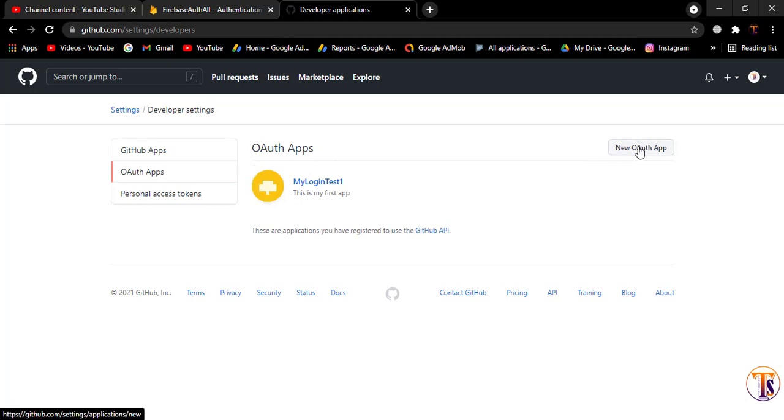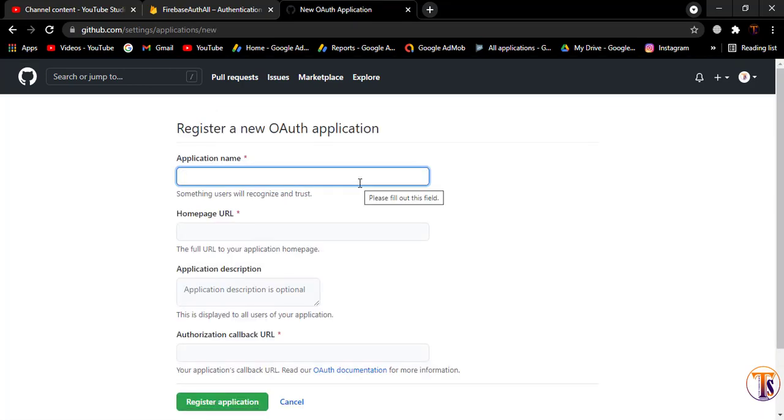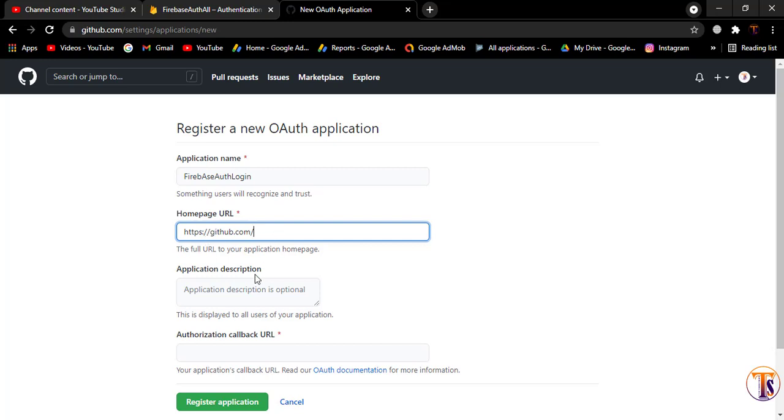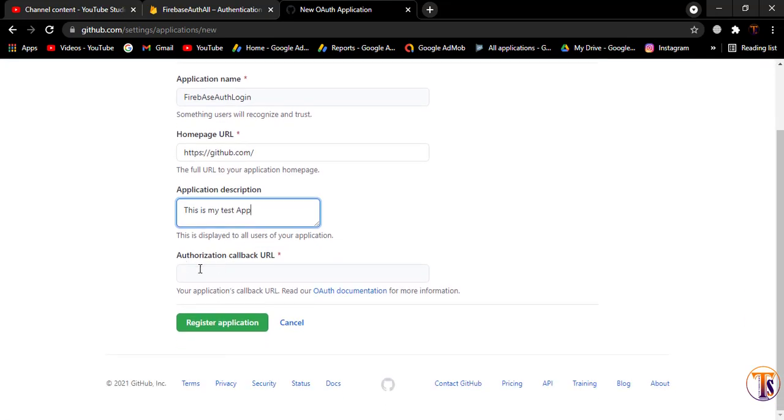So just click on new OAuth application, and here I have to give my application name. So let's say I give Firebase Auth Login. Now here I have to give my website name. If you have a website name you can give it here, otherwise you can give the link github.com. So here you have to give the description of your application. I just simply give the description, this is my test app, and here you have to provide the callback link.